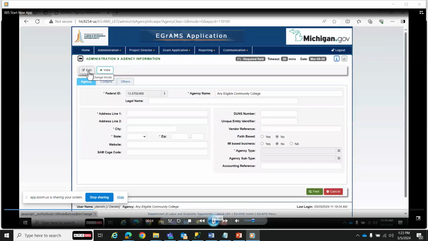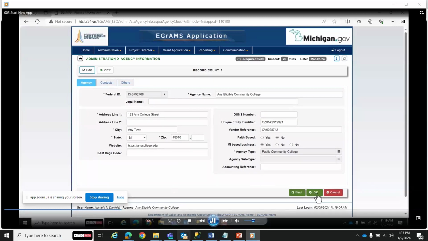So if I want to change, I would just select edit and just do a find and change any of the information and click OK. And that would change the information in your agency profile.